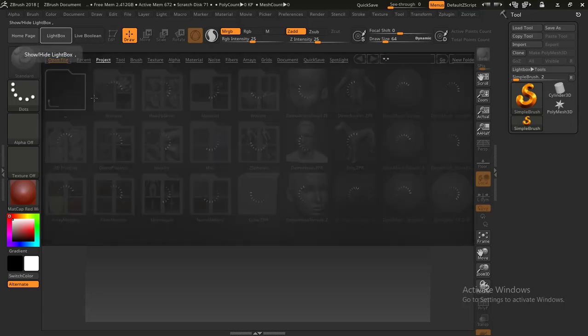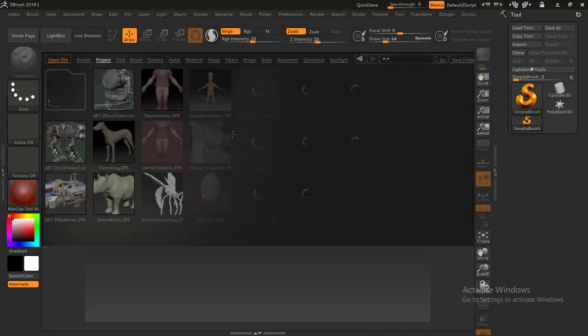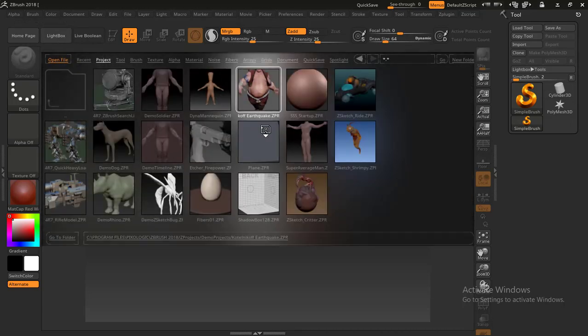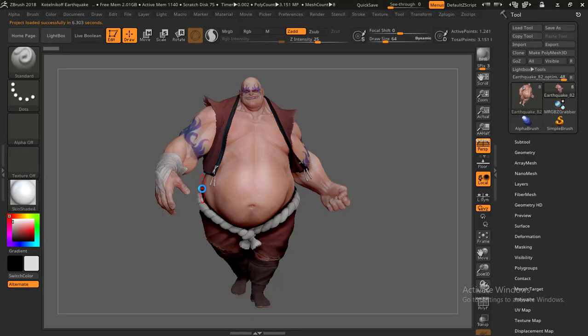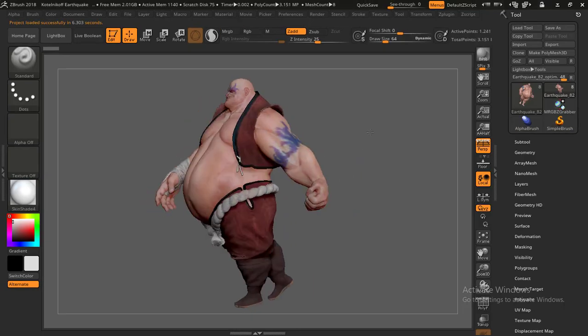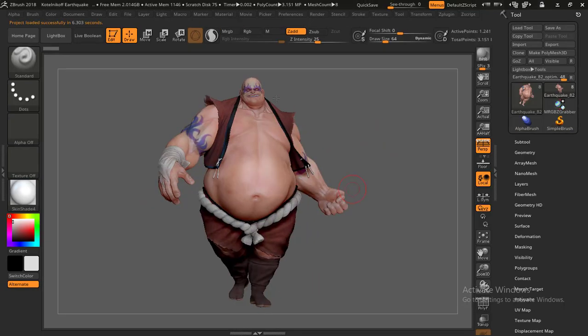Let's quickly add back our, I believe yours is still active. So let me add my big guy back. So he's back. All right, so let us set up the custom user interface for sculpting.